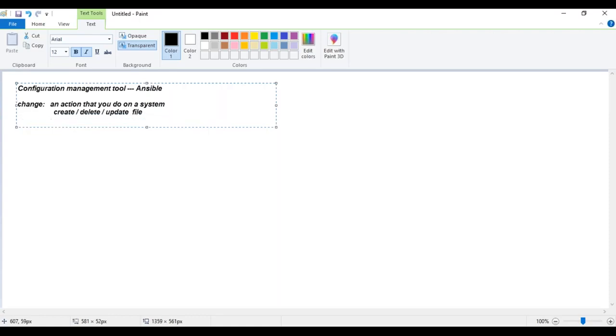Similarly, you can think about installing an application or a software, updating a software, or uninstalling a software. There are many actions that you do on a system. Anything that you do on a system is simply called a change. So the point here is that we are talking about changes that need to be done to n number of servers.